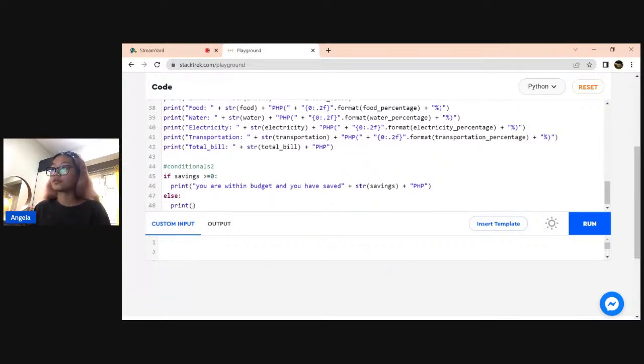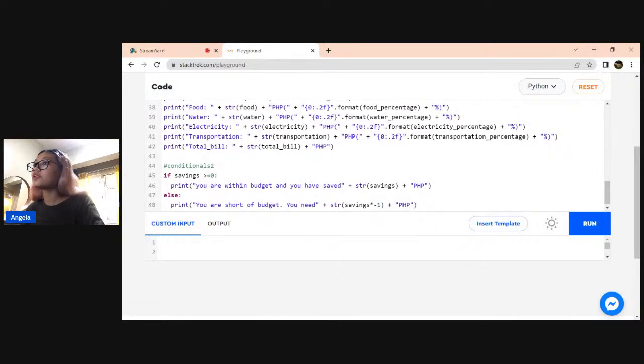Else, print you are short of budget. You need plus str savings times -1 plus PHP. Okay. So, sana po nag-gets nyo yung if-else statement.